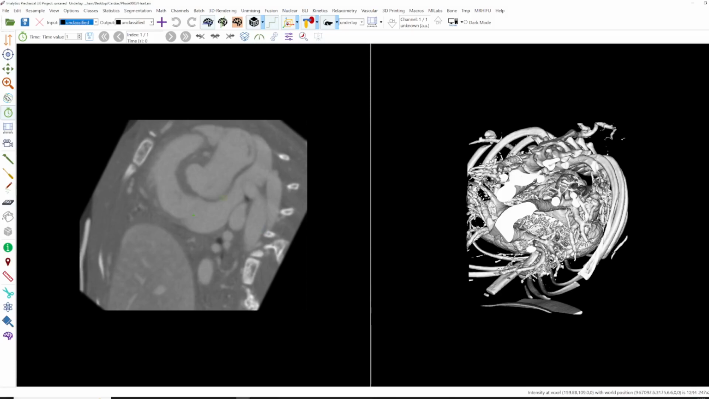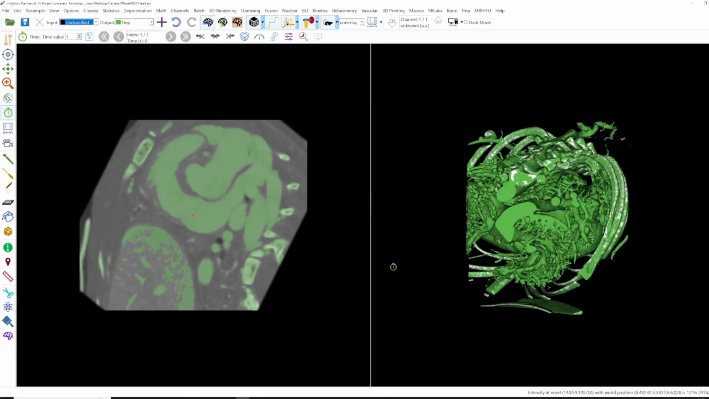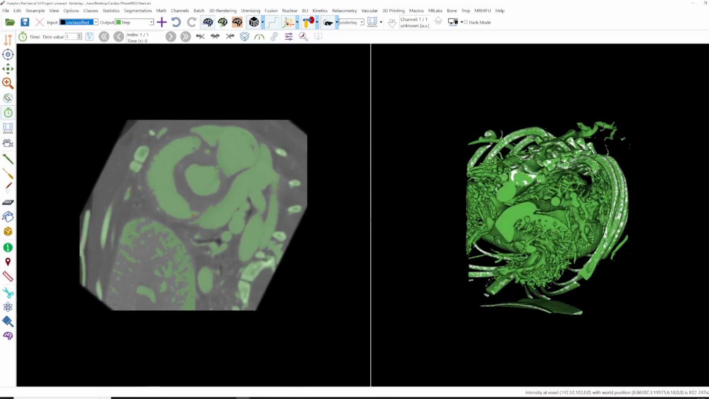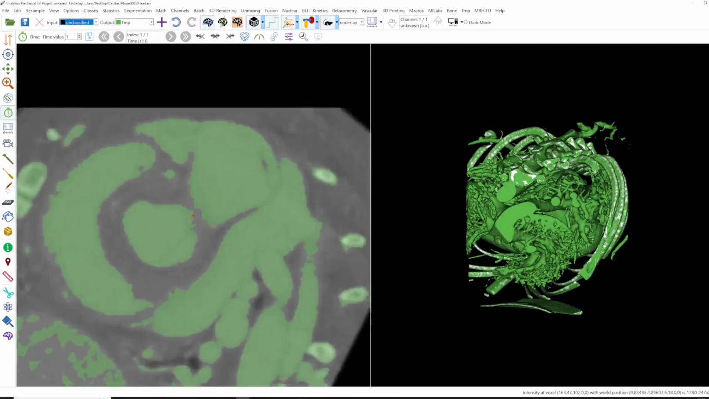And we can use this also for the segmentation by performing thresholding function. So we will add a class temp, and now we add a threshold above 800. It's a threshold between the muscle intensity and the blood intensity. Okay, and you see that the left ventricle here is connected to the other heart.